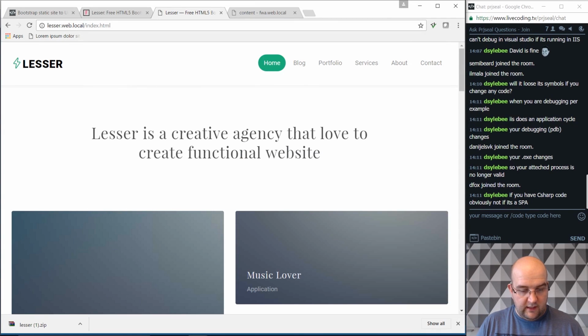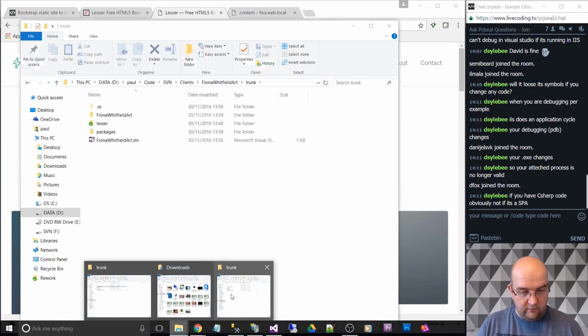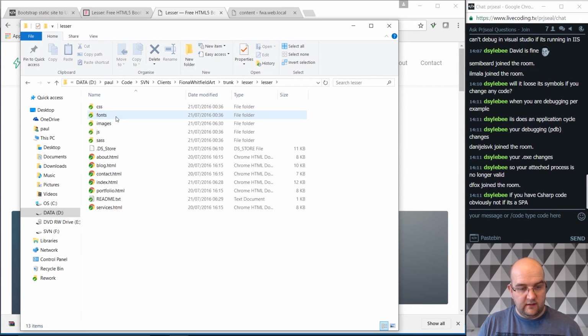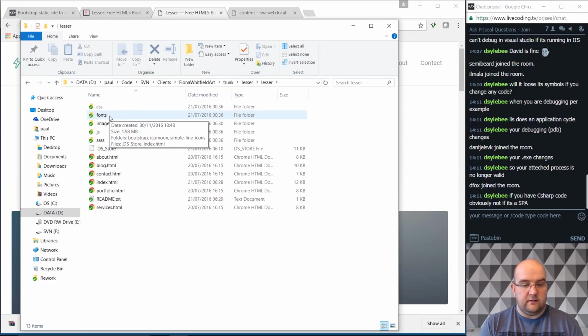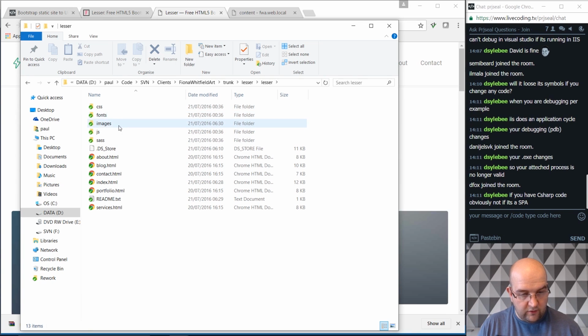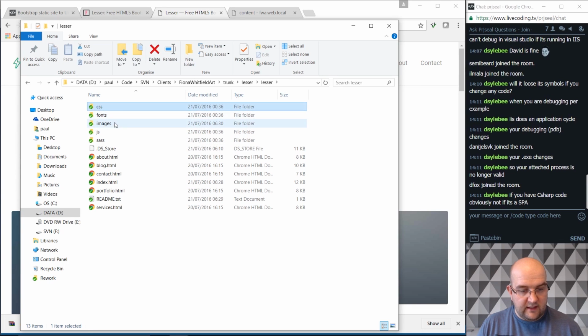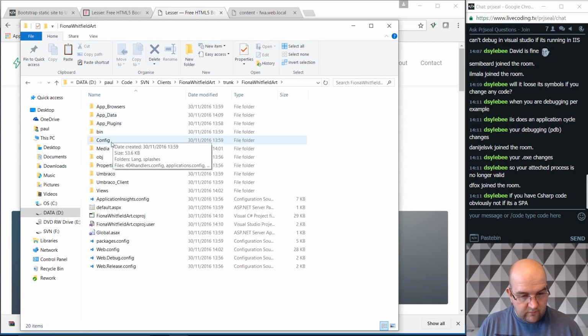So what I need to do then is get the static build that I got from the internet in this thing called Lesser. This is the site. So I need to use all of these assets and get it running in the Umbraco site. So I can copy over the CSS, fonts, images and JS. Instead of JS, I'm going to use the scripts folder. I'll keep the CSS, fonts and images as they are. So in here I can just paste that.